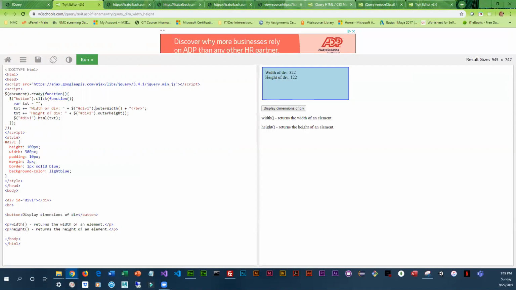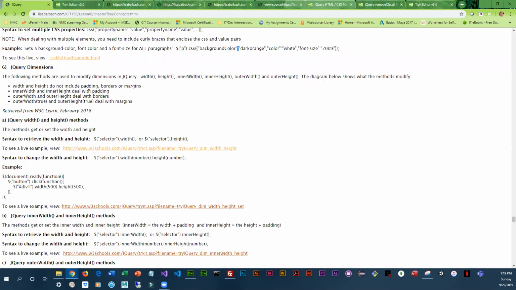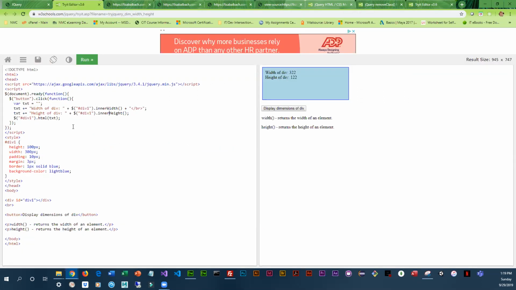And then let's do inner. And inner is going to be width and height. It's going to be padding, outer had borders. Okay, so this is just width and height and padding. Let's try this again. Okay, that totally makes sense. Padding is 10, so 10 on each side added to 300 is 320.